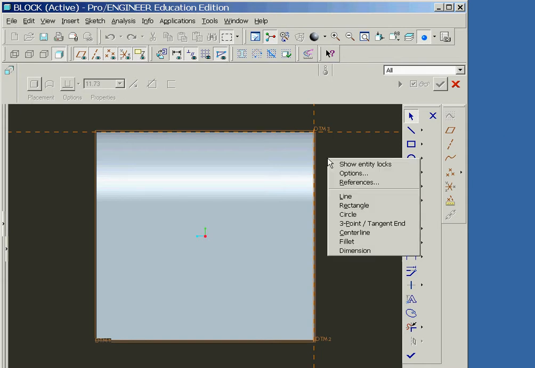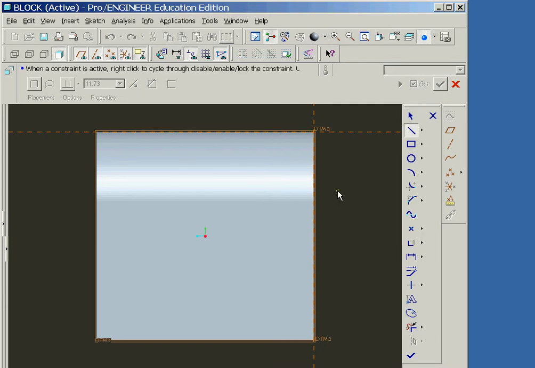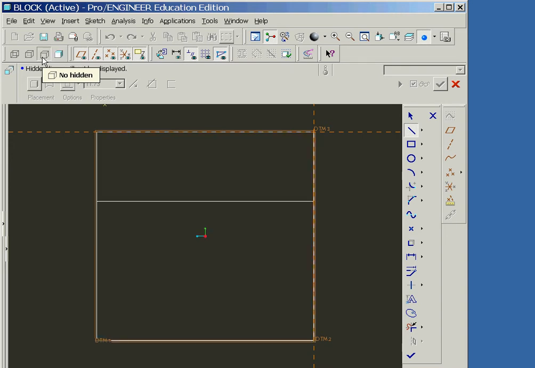Now we'll click the right mouse button and then select the line command. In order to change the display mode, we'll click on the no hidden icon shown here. And then move the cursor next to the top reference and click the left mouse button. The cursor snaps to the top surface of our part since it is defined as one of our references. We'll now move the cursor down to the end of the first line and again click the left mouse button. In order to stop the process of drawing lines, we'll now click the middle mouse button.